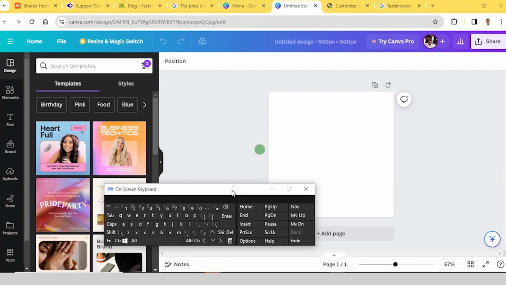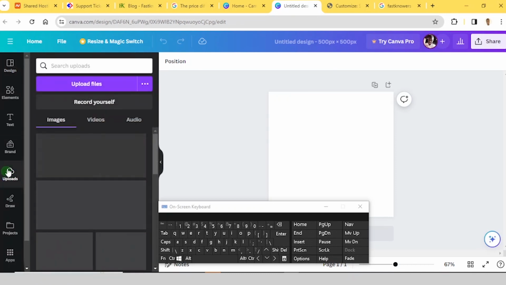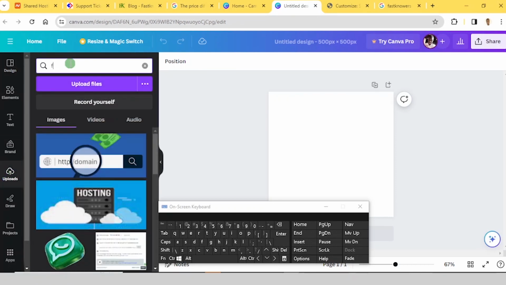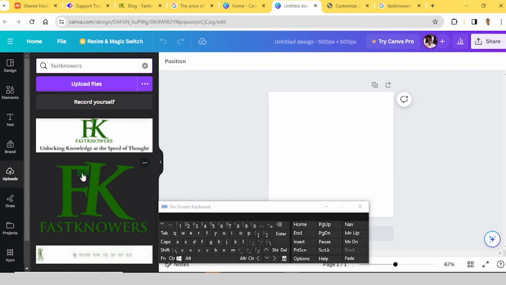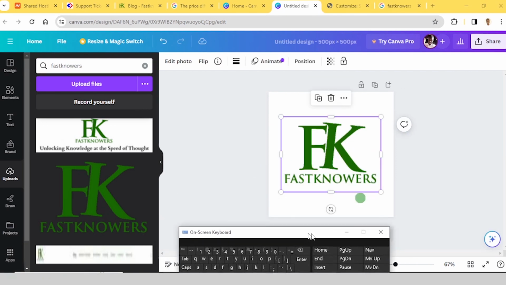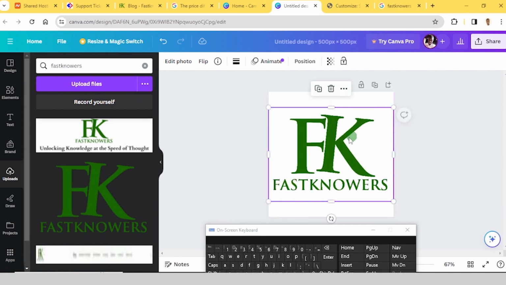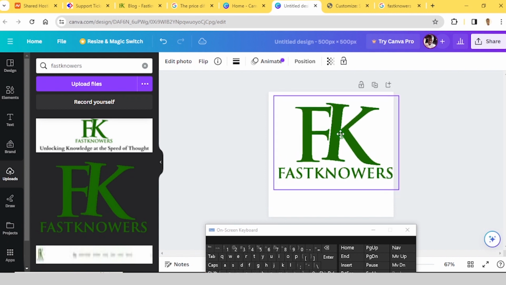So this is where you can upload your logo. I'm going to click upload and search for Fastnowa. This Fastnowa logo has been uploaded. So I'm going to let everything be accurate. It's good like this. You can see the background is removed already. It has no background. You see it is in PNG.